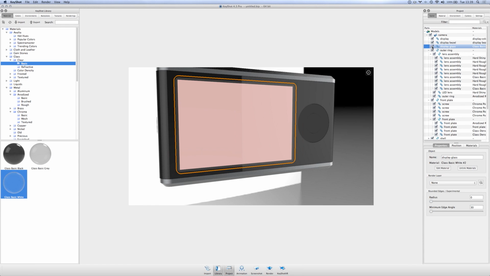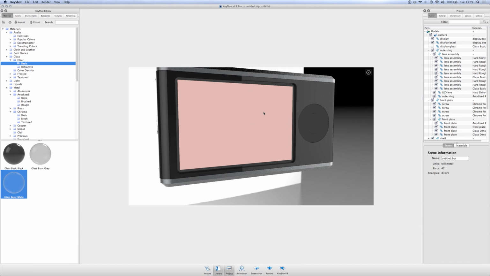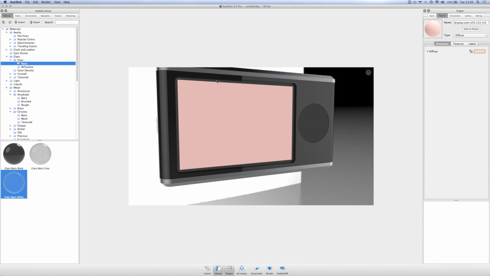So I'll just select that piece of geometry, uncheck it so it's no longer visible, and I'll double click on this actual display here. And let's go ahead and turn that into an illuminated display.